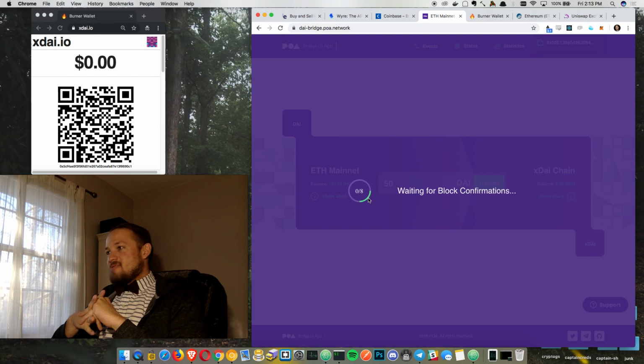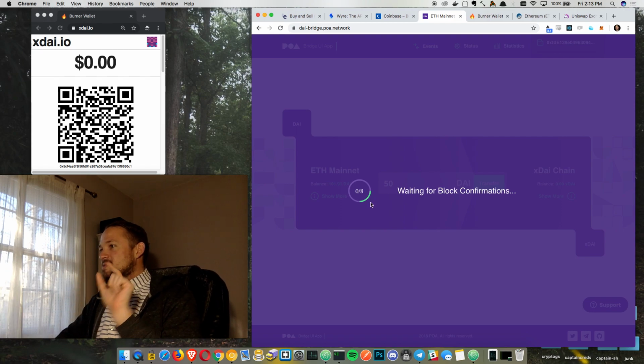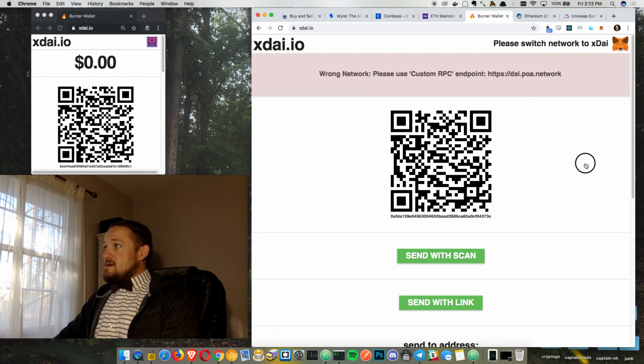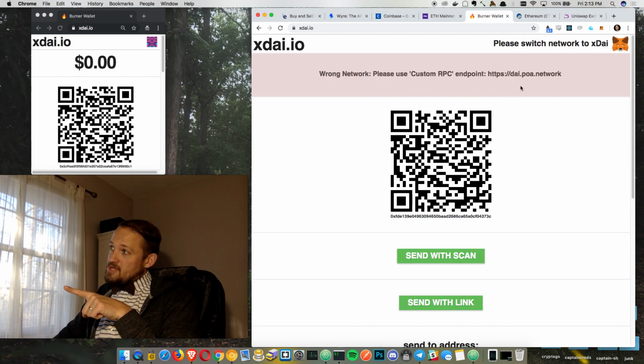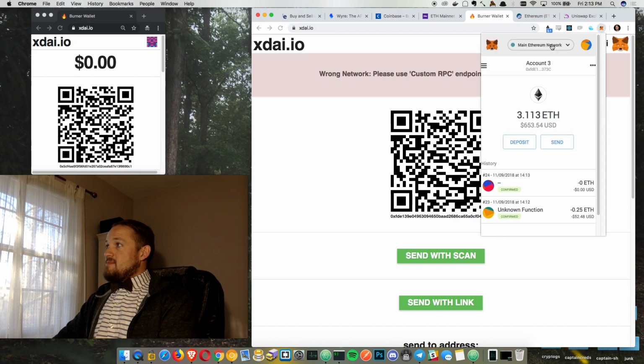It has to do like 8 block confirmations on the POA side, I think. So the transfer is quick, but then it takes a while. Basically, what that is going to do is move you into xDAI. Eventually when that finishes, we will have xDAI over here, but it's complaining that it needs to be on xDAI POA. So we need to put MetaMask on the xDAI POA.